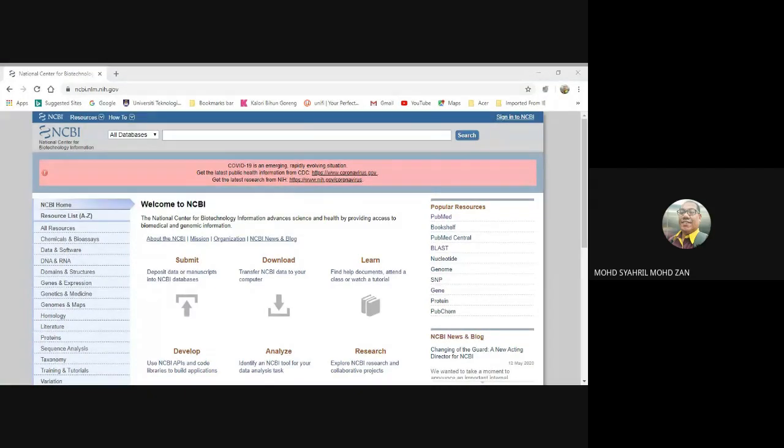Okay, bila dah dapat ni awak kena klik dekat all database tu. Klik kat all database ni dan cari perkataan nucleotide. Okay. So bila dah dapat nucleotide tersebut, awak type lah spesies apa yang kita akan pakai hari ni. So hari ni kita akan pakai Lambda strains. Right. Dan klik search.